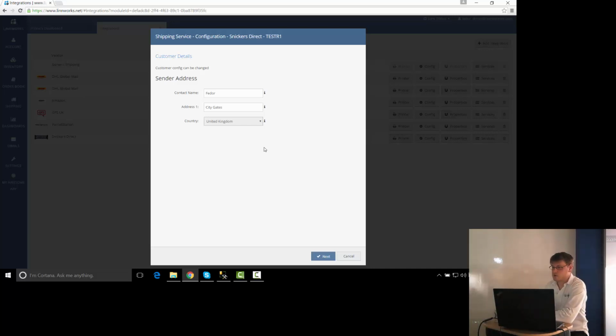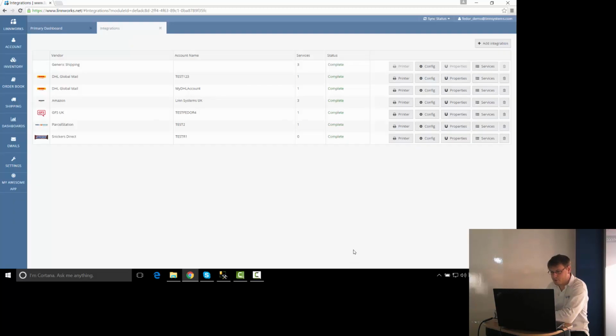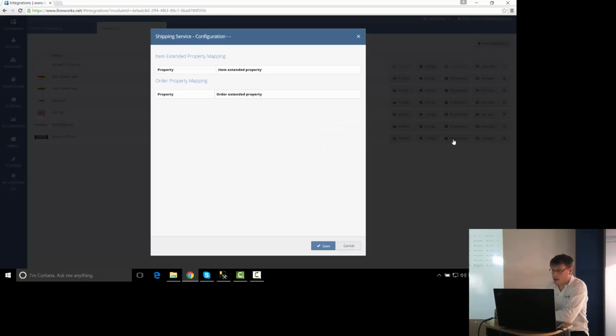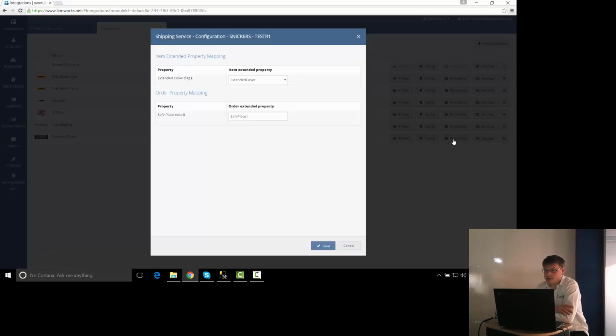Okay. Also, we might not want to show some of the internal configuration parameters. So we can choose what we're going to show them. We can choose what would be in the read-only mode, and so on. Also, an integration, as you may know, can have so-called properties. This is something that will map the properties that are expected by the courier integration. So, for example, for each item, I'm expecting extended cover flag to be defined.